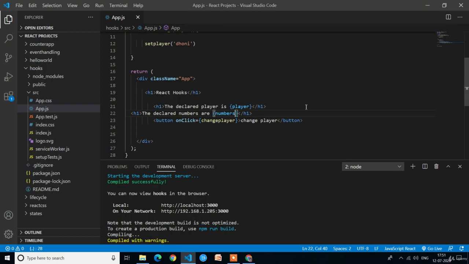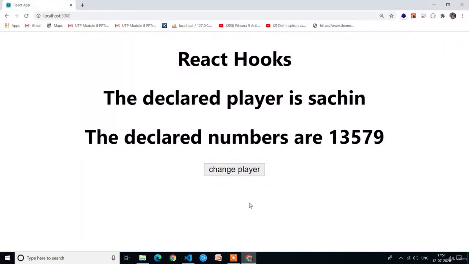Now let's go back to Google Chrome. Here you can see we got the output. The declared numbers are 1, 3, 5, 7, 9. These are all the odd numbers. After clicking the button, we have to change the numbers from odd numbers to even numbers.